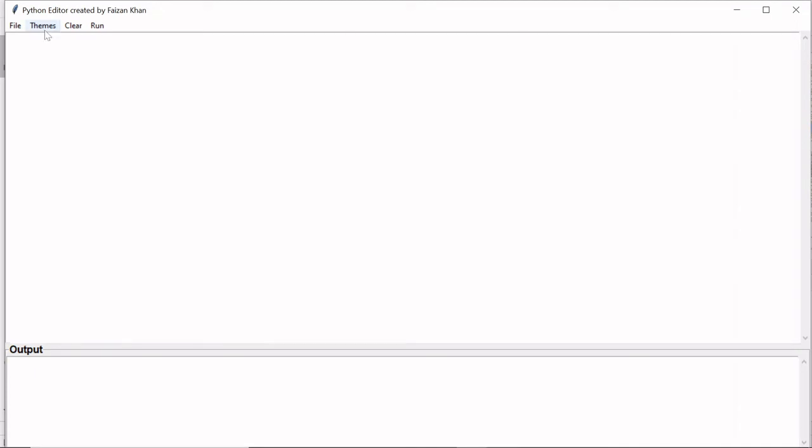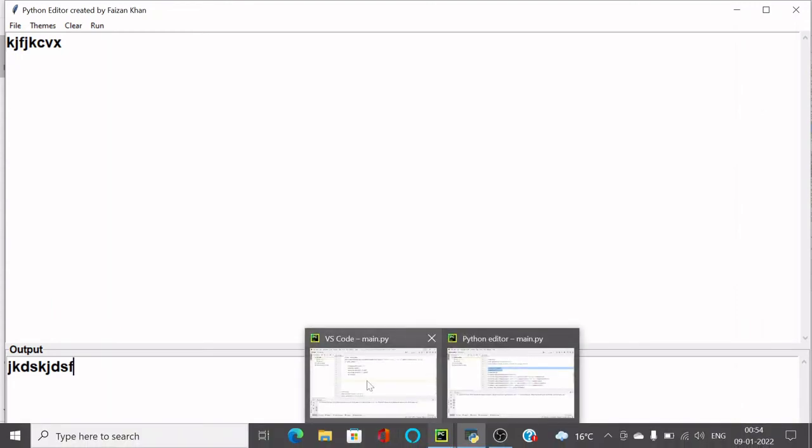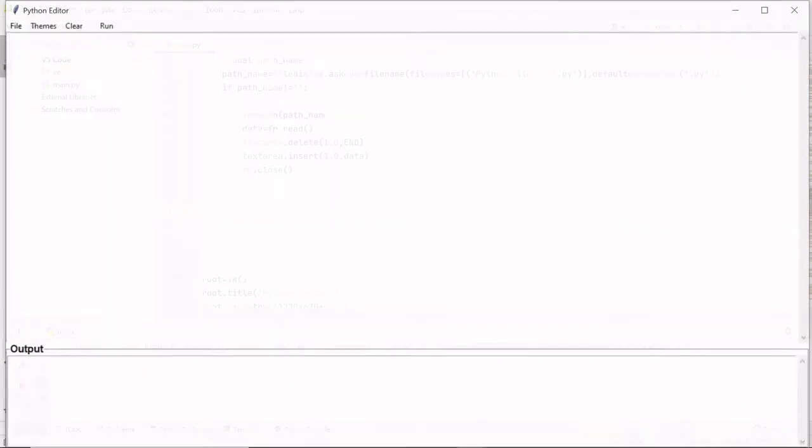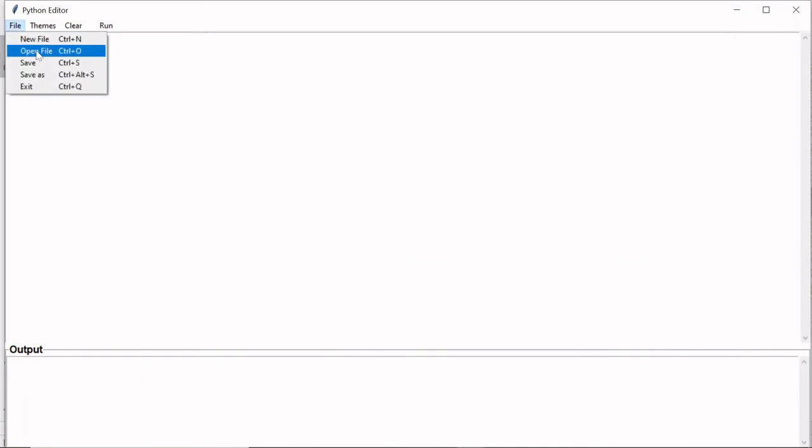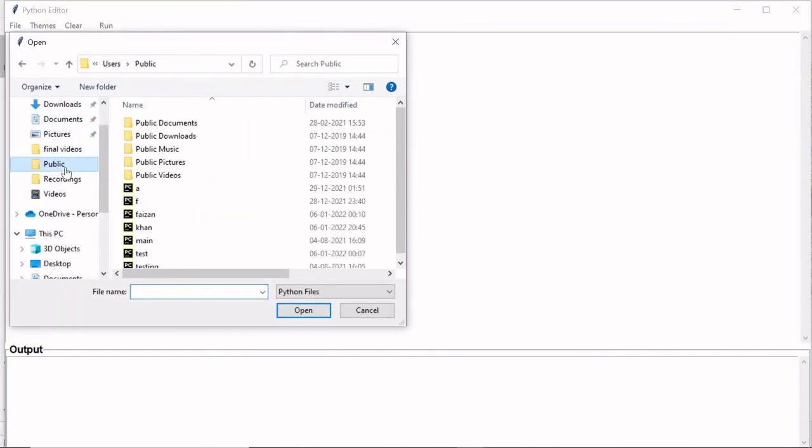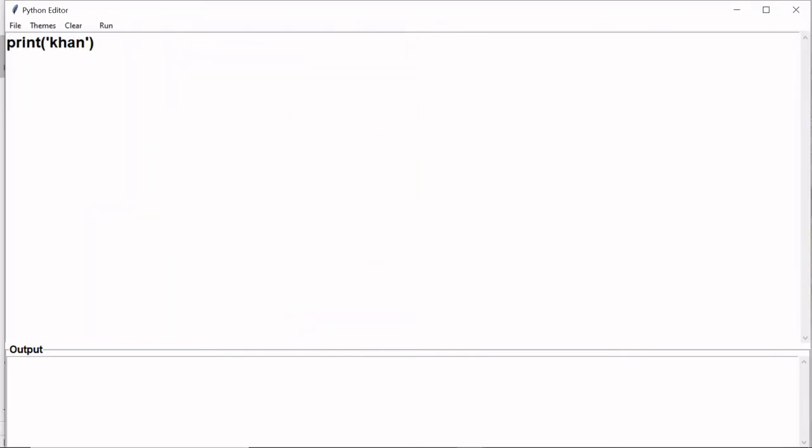After the themes menu, next we have to work on this clear. When I click on this clear, everything should be deleted from this text area and this output area, just like in our original project. If I run this code, let me open some file. I'll open this Khan. This is simply a print statement. If I run this, you can see Khan is getting printed on the output screen, right?